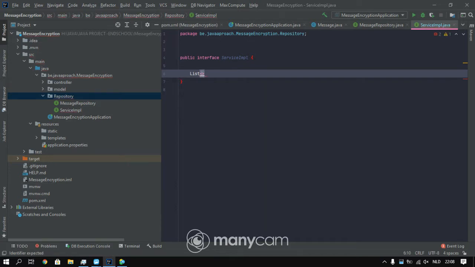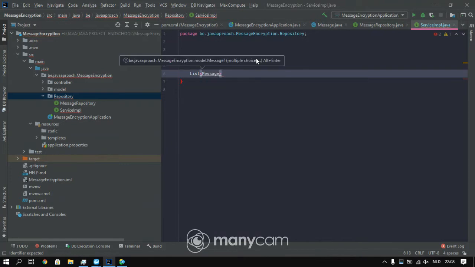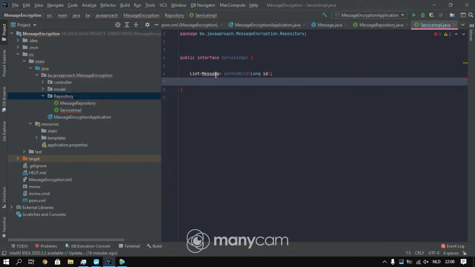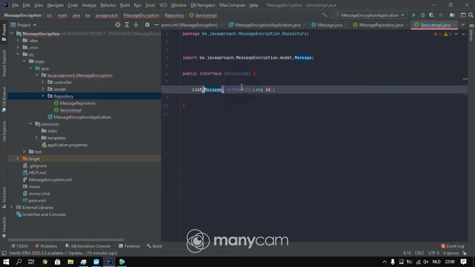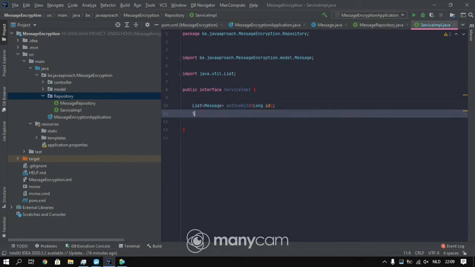I like to make a list of messages later for my get command. Get one by ID, because I like to test it. It takes one parameter, and it is an auto-generated ID. Import this. Okay, I like to make one more, and what's that? That's a list of all messages. Okay, message.